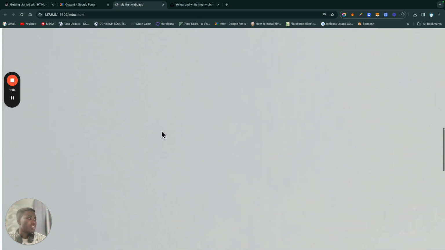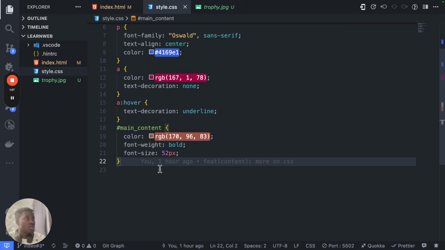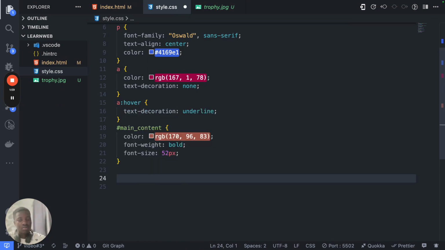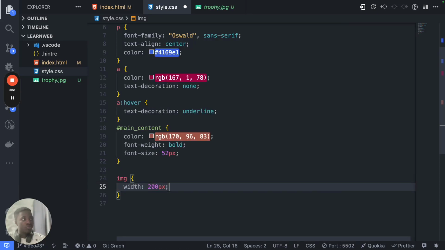You see our image is really large. So now we're going to style our image so that it can fit our screen. For us to do that, we have our style of CSS. Now I'll just pick out the image tag. In CSS, the properties width and height can apply to any element. So I'm going to give it a width of 200 pixels.